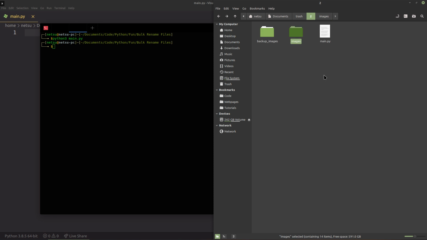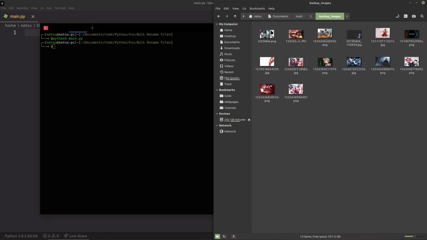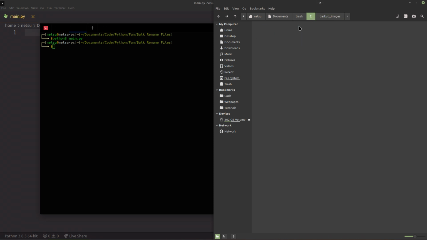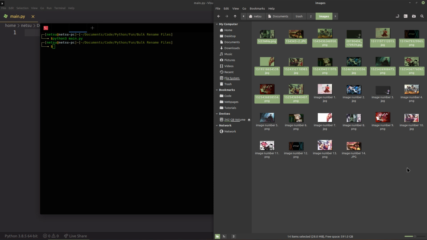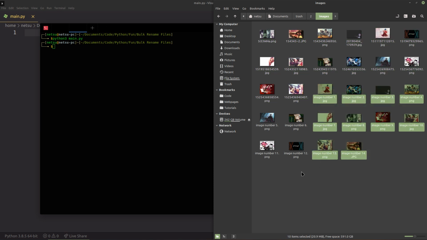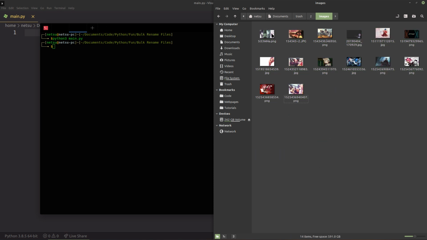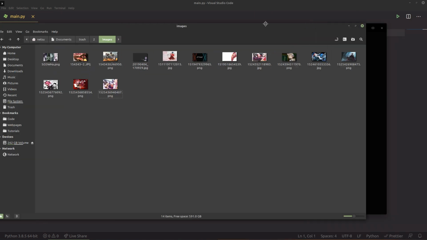And here is my folder. I just have backup images, so I can show you from the actual beginning. Here I have a main.py file, and here we can just copy these backup images into the normal images folder, and I was hoping it was going to overwrite them, but it's fine. Okay, so there we go. So let's create that.